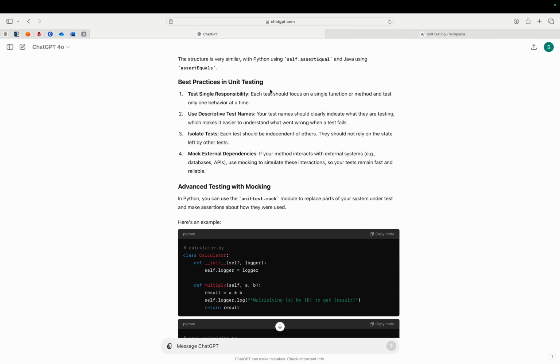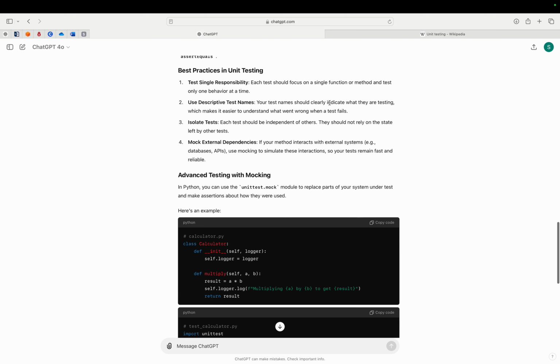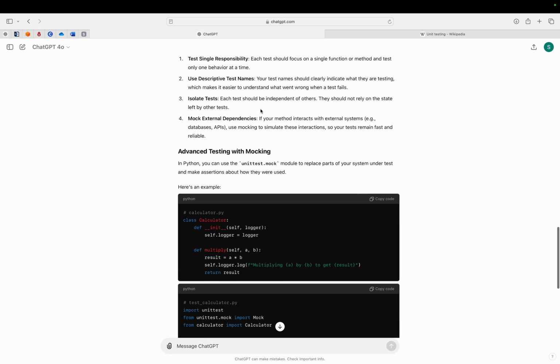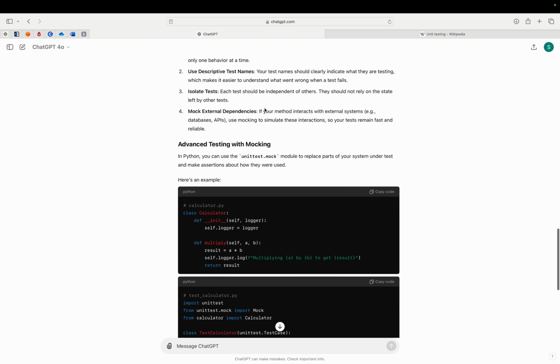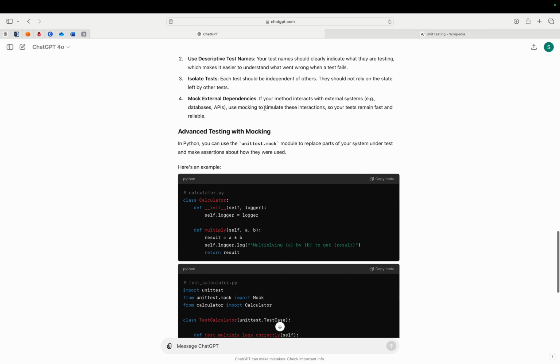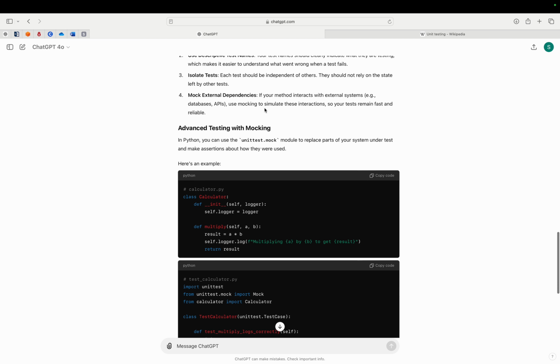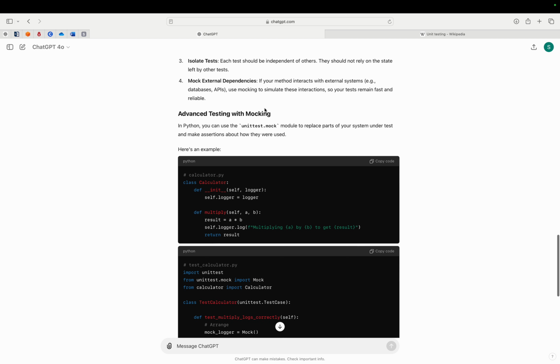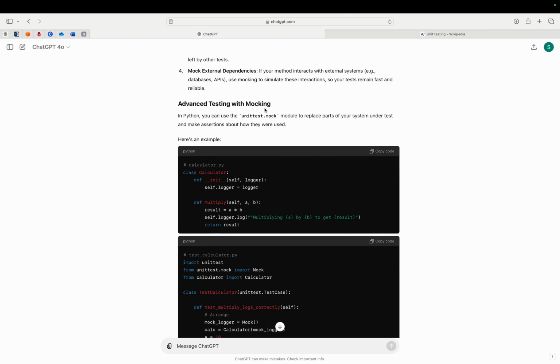Test single responsibility. Each test should focus on a single function or method and test only one behavior at a time. Yeah, I think that's a good practice. Use descriptive test names. Each test should be independent of others. They should not rely on the state left by other tests. If your method interacts with an external database, you use mocking to simulate interactions so tests remain fast and reliable. Yeah, that can take a long time, I've heard.